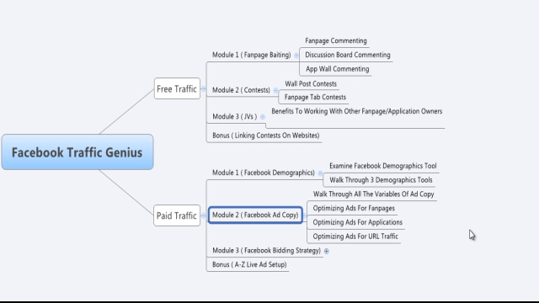Besides that, I'm going to do some over-the-shoulder videos, and here too we're going to go over optimizing ads for fan pages, applications, and then URL traffic. That's where I'm going to walk through the actual settings in the ad campaign for each one: fan pages, applications, and URL traffic. Module 3 is bidding strategy.